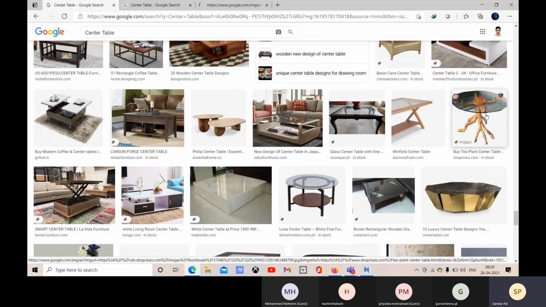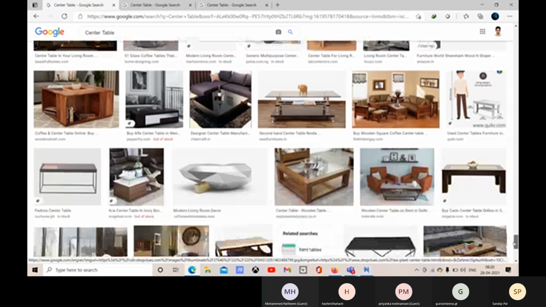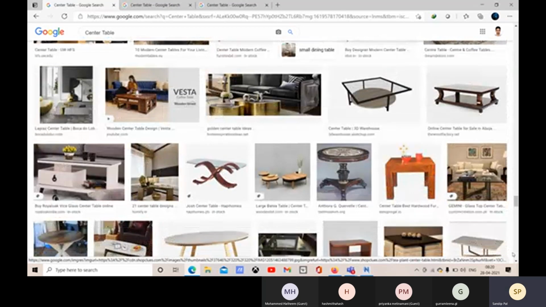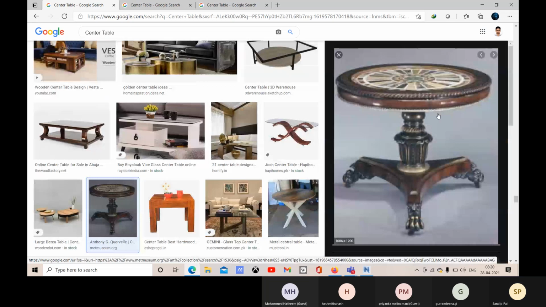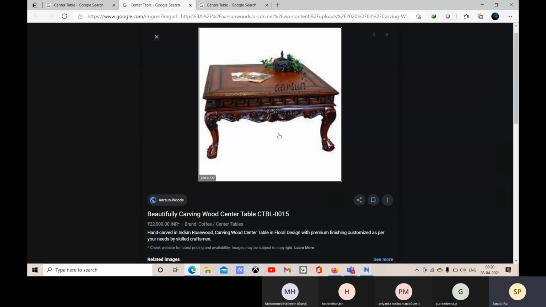So this kind of table will be there, right? I'm not getting any exact image. Yes. So let's go for this image. Okay. Let's go for this image.